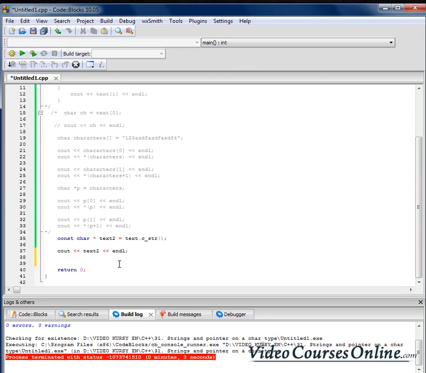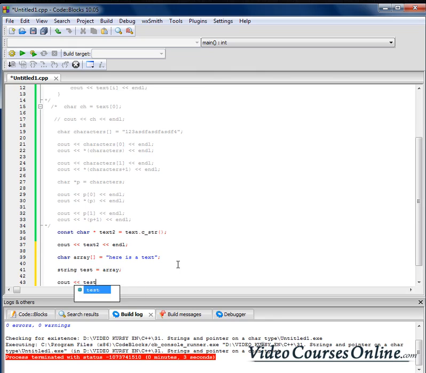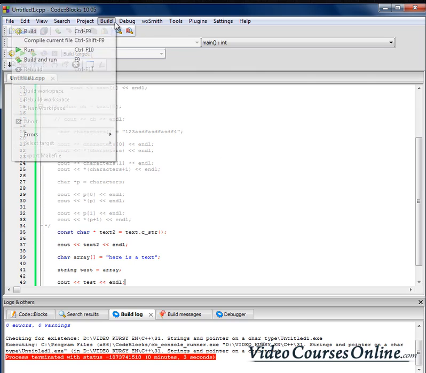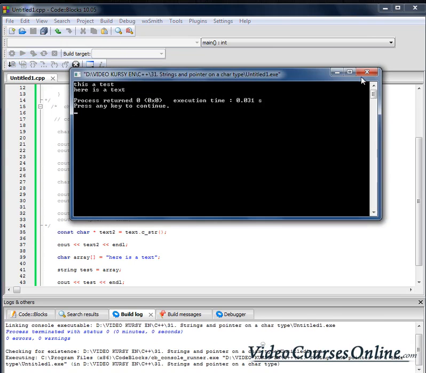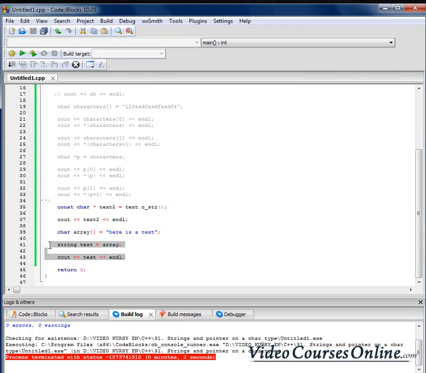Okay, how to do it the other way? So I have, for example, an array of some elements, and here is a text. And now can I do something like string test, send it the array, and now send test to the output? As you can see, this way everything works fine. So there are so many problems if you want to do something like that with the library of C.